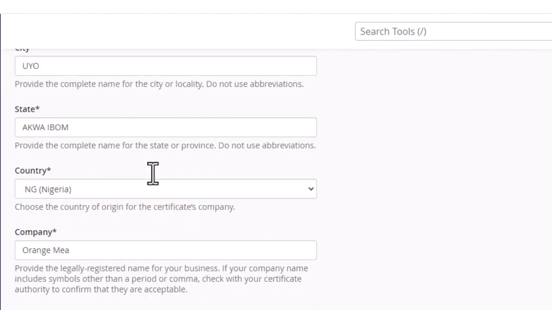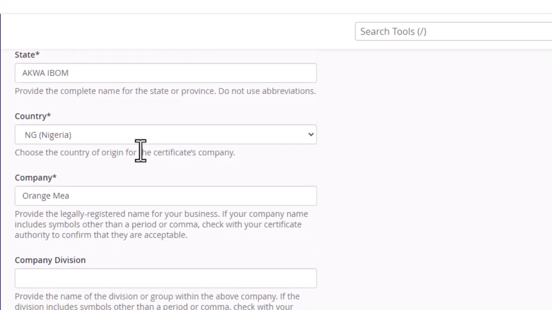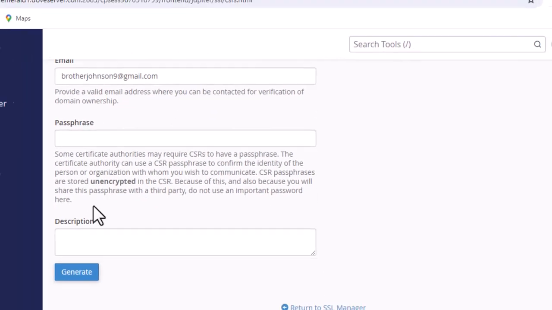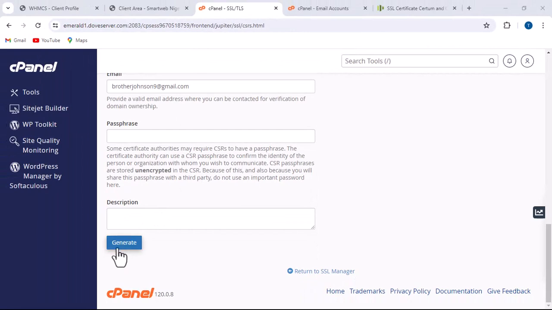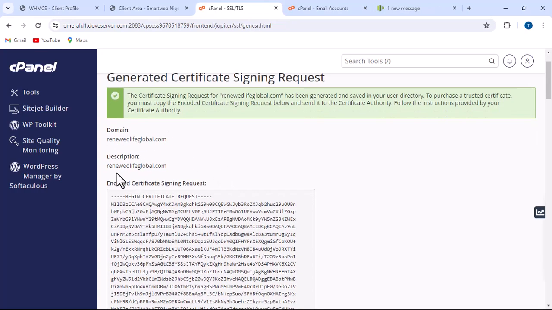So now we've entered all the major details, the contact details, the address, the company name, and what have you. So next is to click on generate so that it will generate our certificate signing request. Then we use it and then verify the domain name.